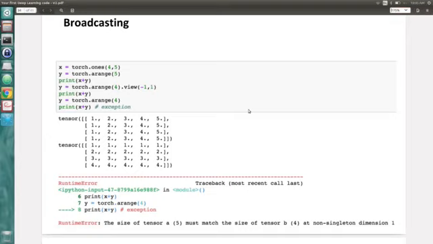I'm not going to focus too much on broadcasting, but you'll get an error that looks like that, so learn to recognize them and try to look for your errors.